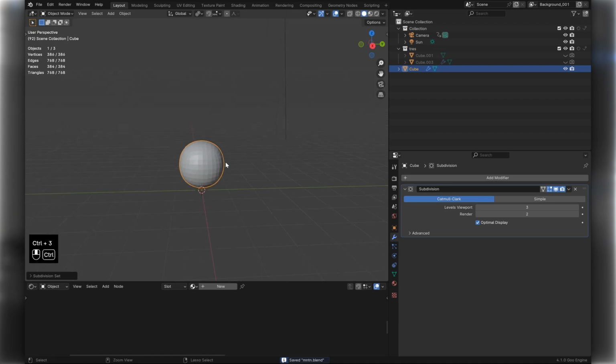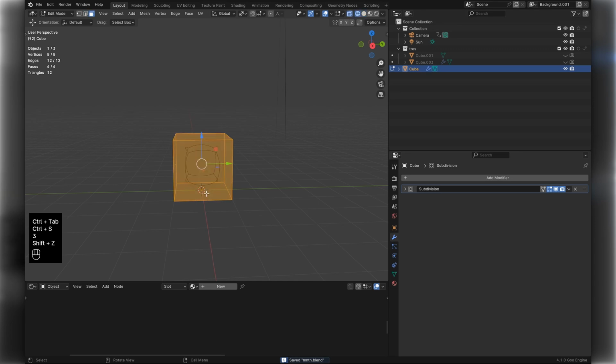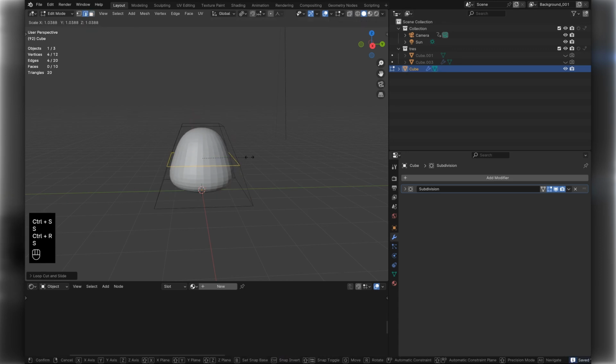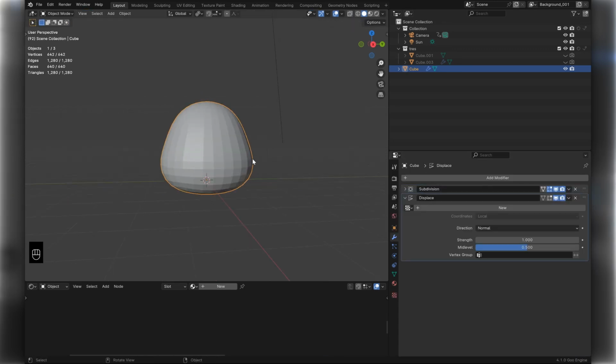Okay, for starters, subdivide a cube to 3 subdivisions, okay? Then model it into roughly a tree-like shape. Now, for the actual tree distortion, we obviously don't want to make leaves and stuff. We want to add a displacement modifier and add a new texture, setting it to cloud and upping the size.